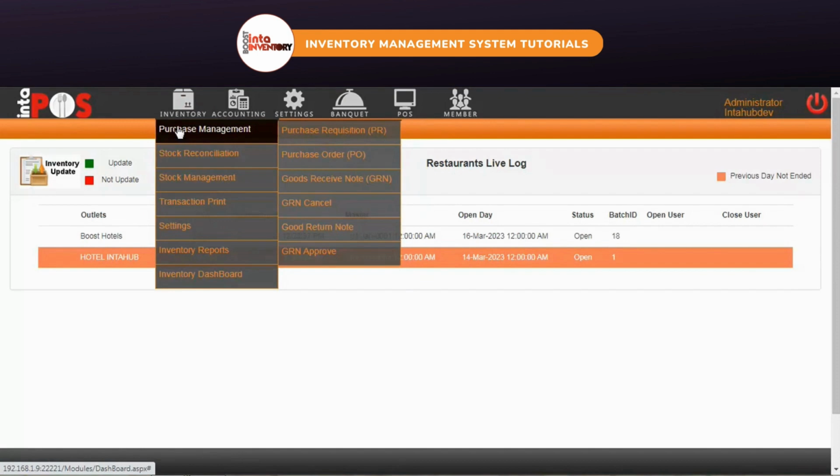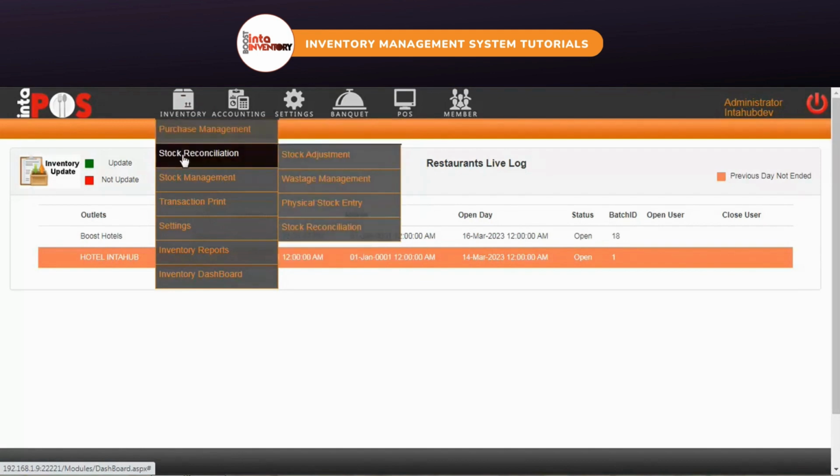Another one of most important functions of the system is stock reconciliation. Even though our stock is constantly getting updated based on our sales, sometimes there might be slight differences in the consumption of the ingredients. We can adjust our system stock according to those changes, using this stock adjustment option. And if there's any wastage of goods, we can adjust them as well, using this wastage management option.